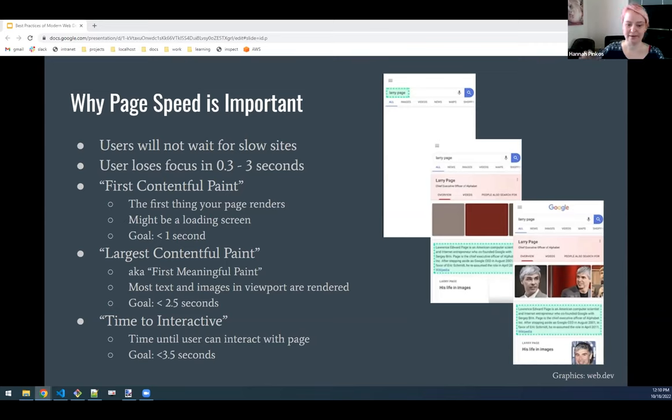And then we have time to interactive. This is the time between when the user loads the page and when they can start navigating and clicking buttons and using the app. In order to avoid frustrating the user by having them sit on a page where they see what they want to do, but they click a button and nothing's happening, which might also be a reason that they bounce back and look for something else, our goal is to have your whole page loaded and working in 3.5 seconds.